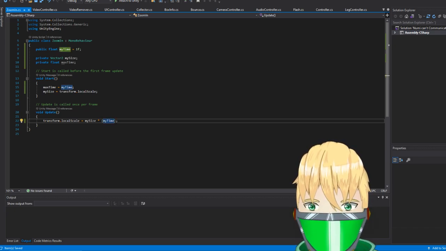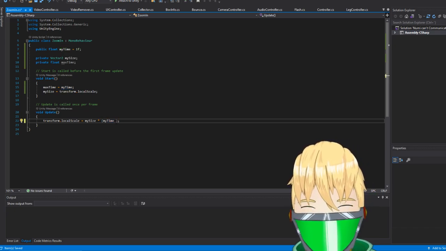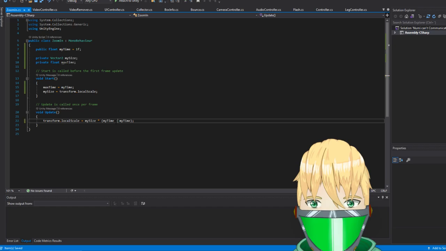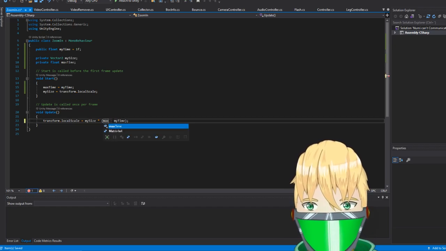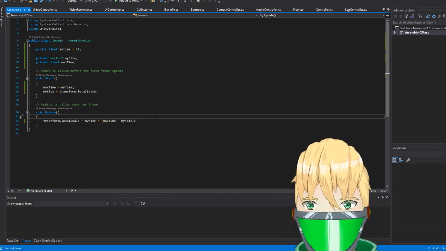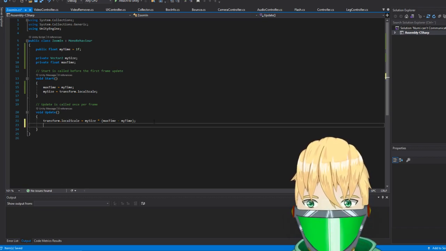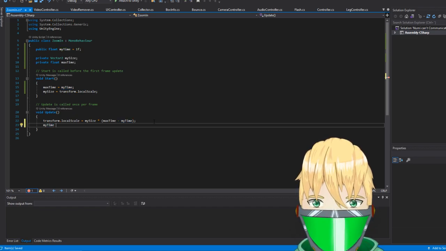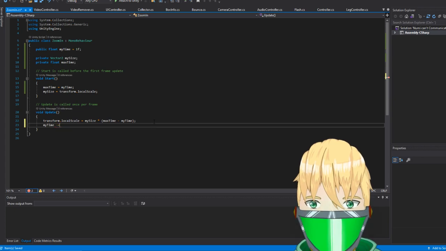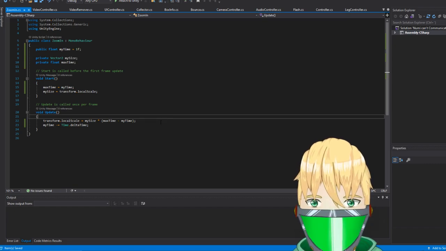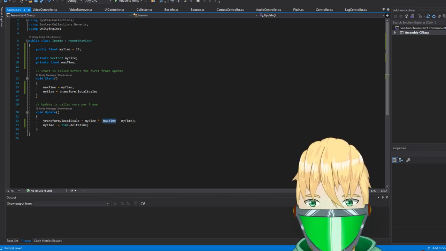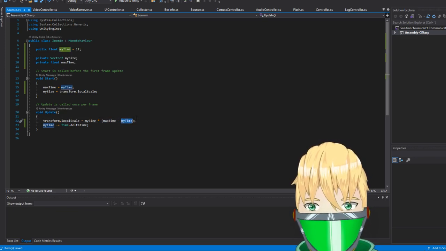minus, or wait, no, the other way. My time minus max time. Otherwise we'll just get 0 all the time. So max time minus my time, and we will also lower my time. So we'll do minus equals Time.deltaTime. So this will work as a timer which updates every tick, pretty much. And when it reaches the max, it stops, pretty much.